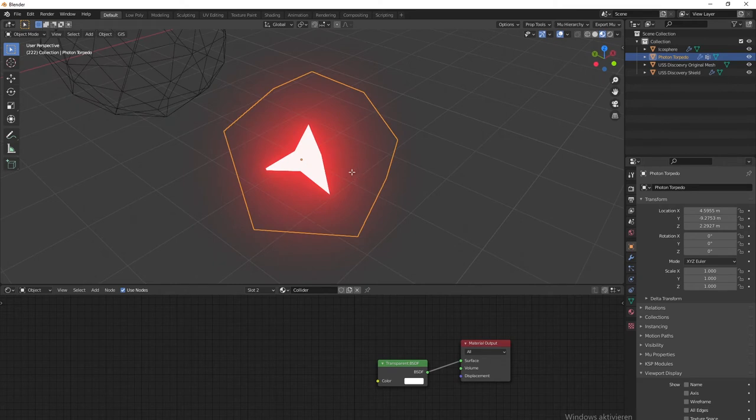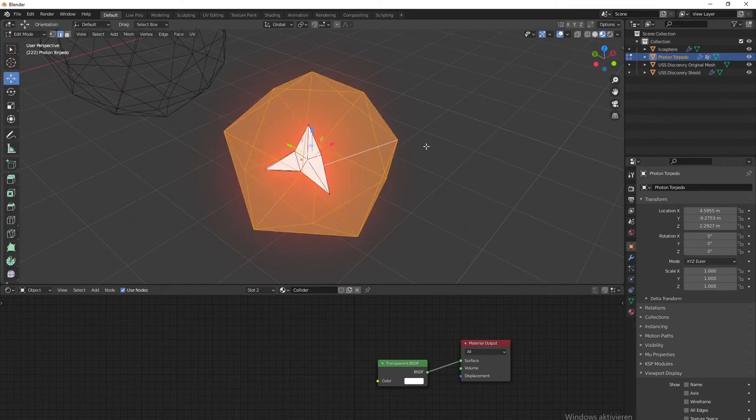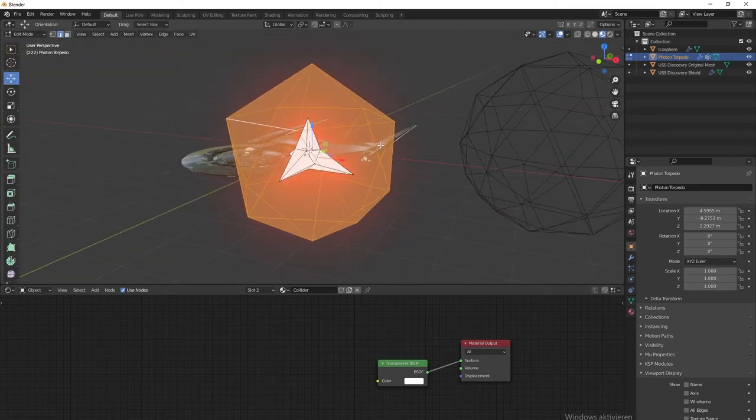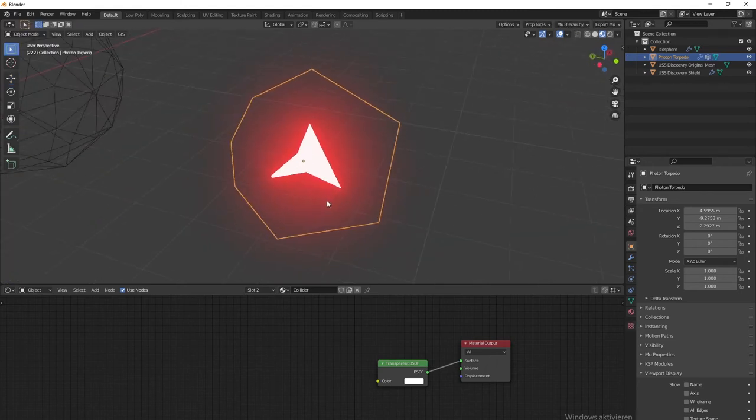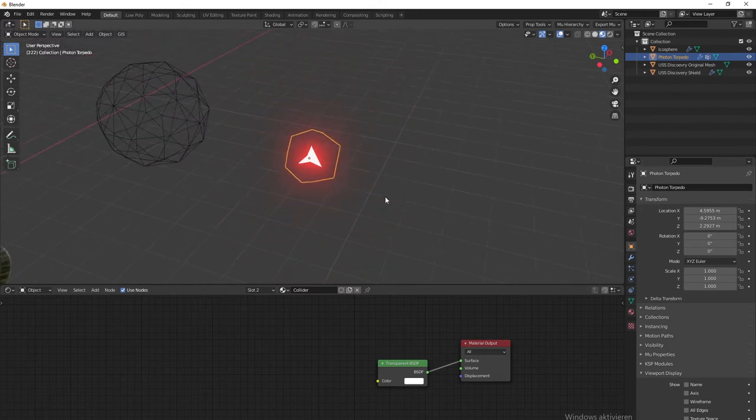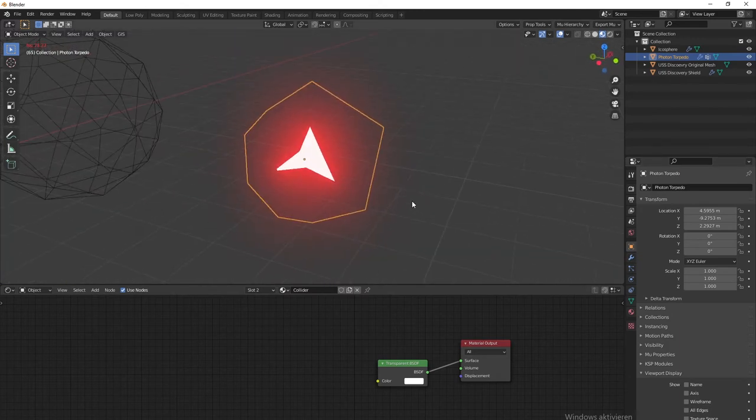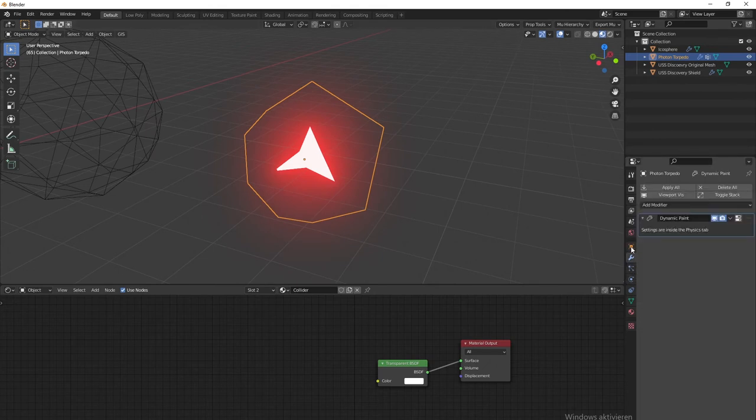But anyway, if we realize, for example, the shell is not big enough, we can edit it on one and it will change on everyone. So one thing that's still missing is normally photon torpedoes, they kind of rotate. So let's make that happen.